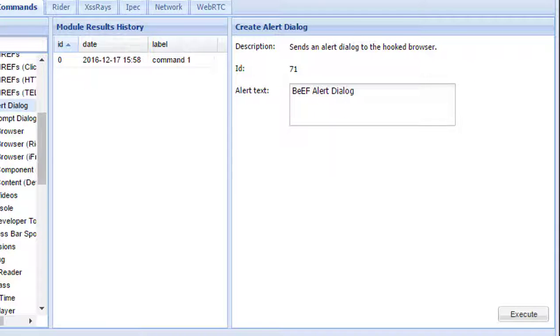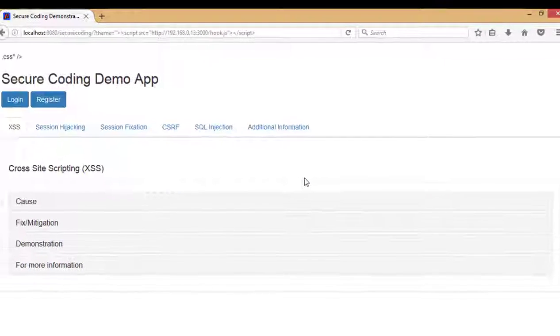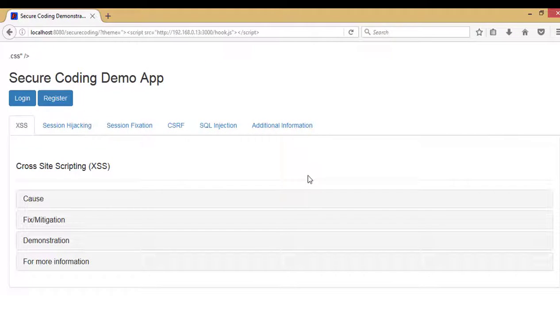XSS is a common first step to other destructive attacks. Continue on with later videos in this sequence for an introduction to some of these vulnerabilities. And that's the introduction to cross-site scripting.